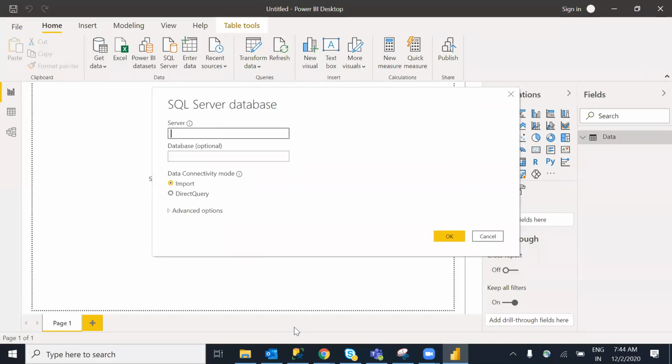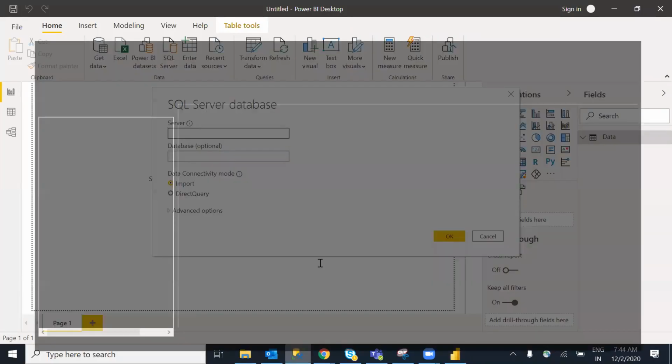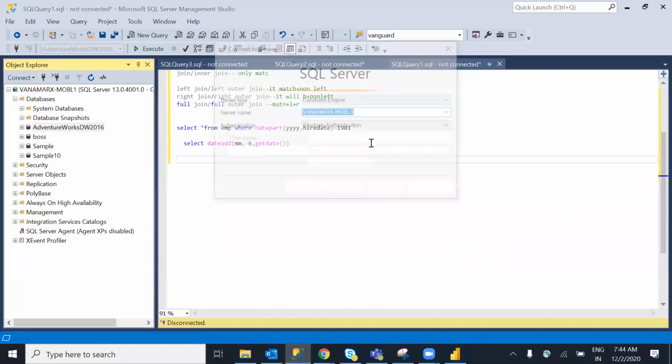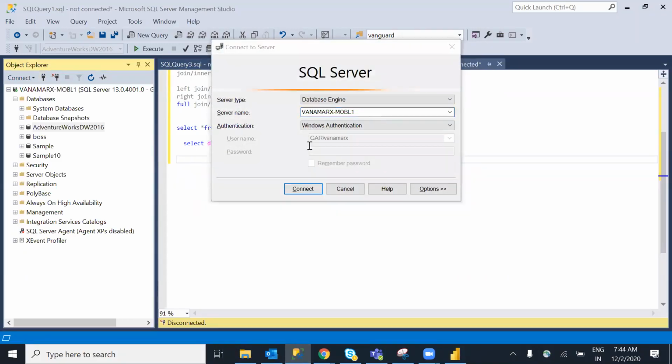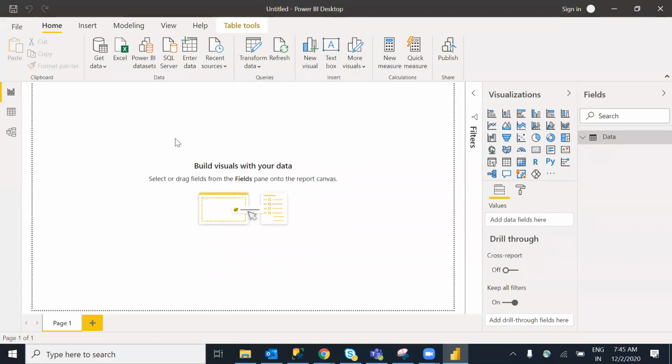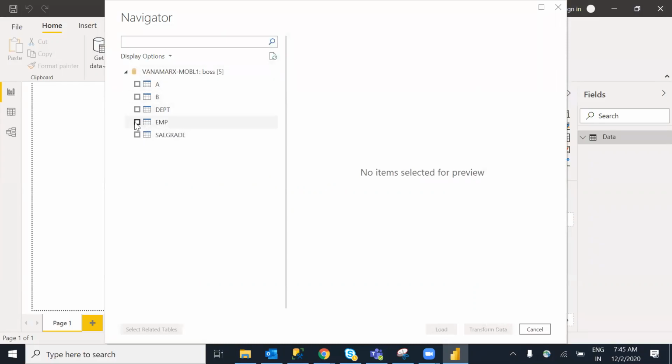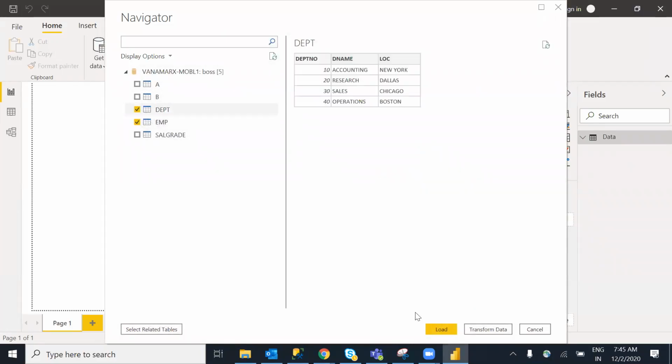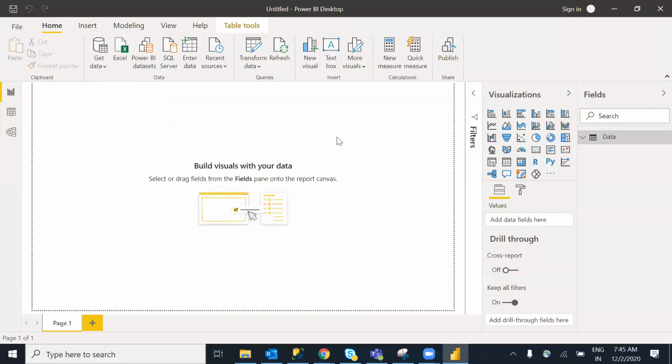Server name: let me connect to the server name. This is my server name, and the database name is Boss. Here I am just giving the server name and database name, and it will display all the tables. I want the employee table and the department table. Let me load these two more tables as well. Just load it.